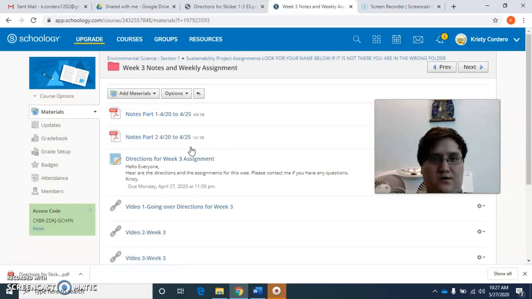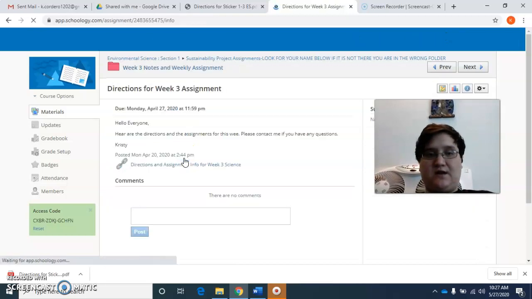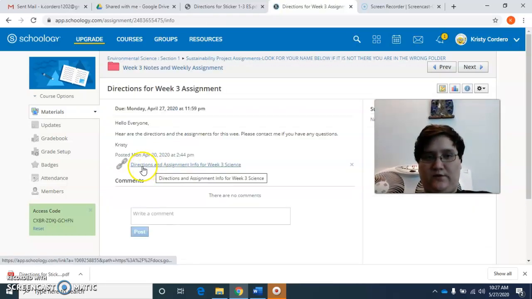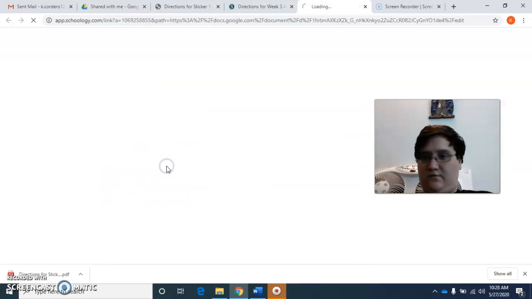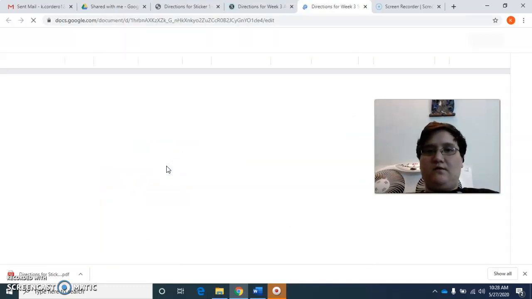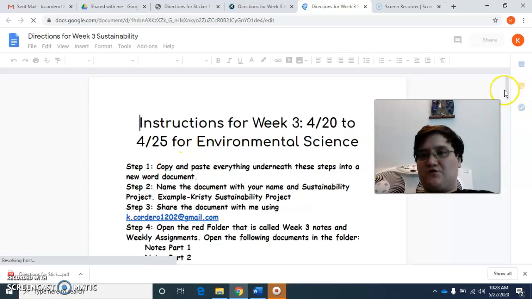That's sticker 4. The first thing you're going to do is open up your directions doc, and we need to click on it again down here, so directions and assignment for week 3. And we're just going to go through the directions really quick.